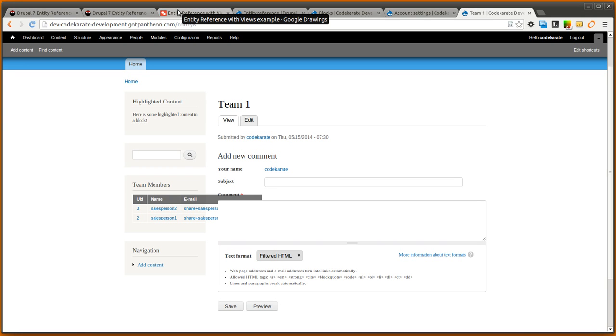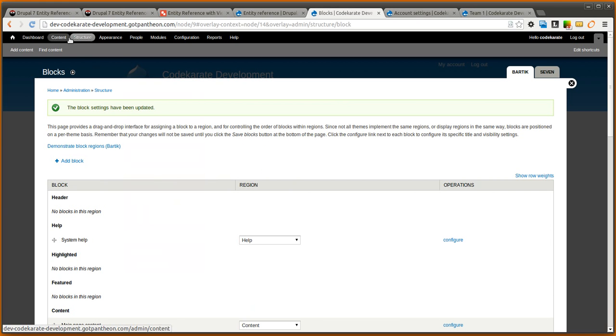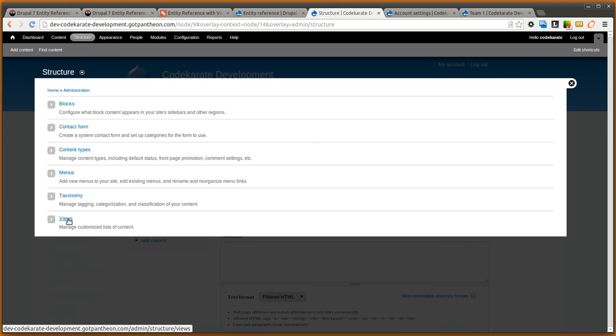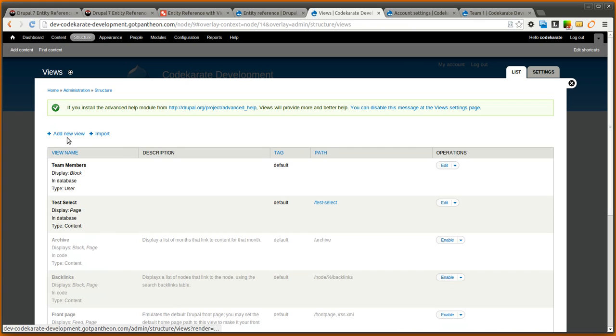The next step is to create a view, and in this case we're going to make a filterable view for a specific salesperson. Then a salesperson or anyone else in this company who had to log into the site could come in and see who the contacts are and who they are assigned to. So we're going to go back into views, structure views, and we're going to add a new view.